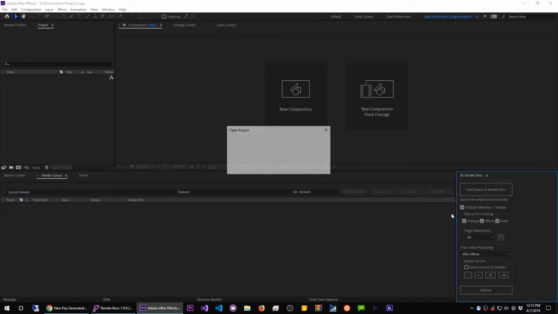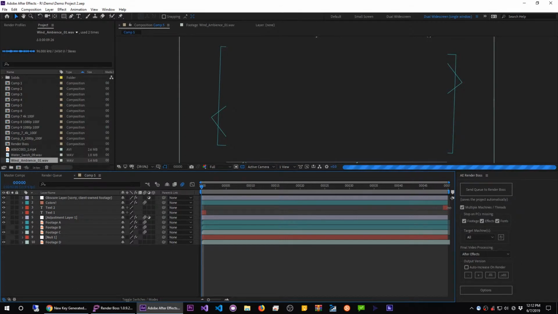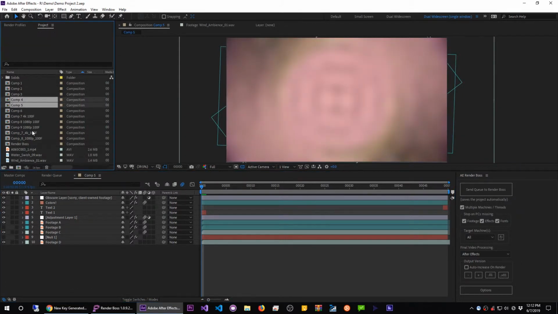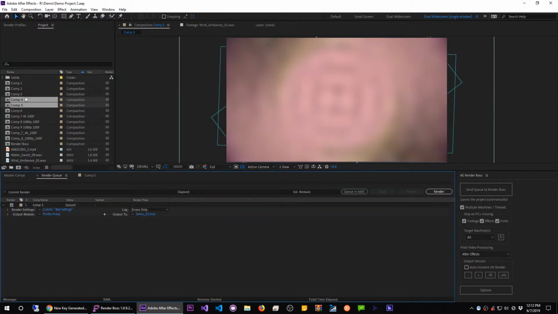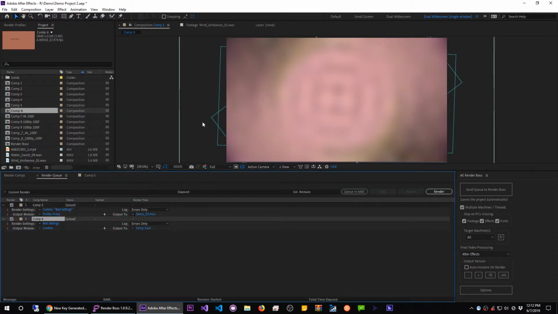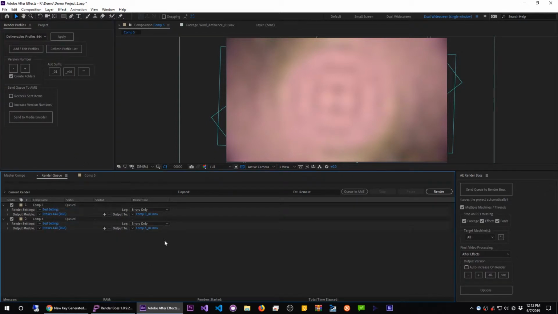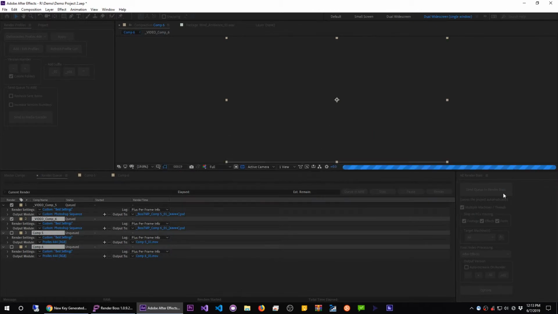All right, let's open a project. And if I want to send these two comps to render, all I need to do is add them to the render queue as normal. I'll make sure all the render settings are set to what I want. And the only difference is that instead of hitting the After Effects render button, I'm going to use the Send to RenderBoss button. So I'm going to click it now.